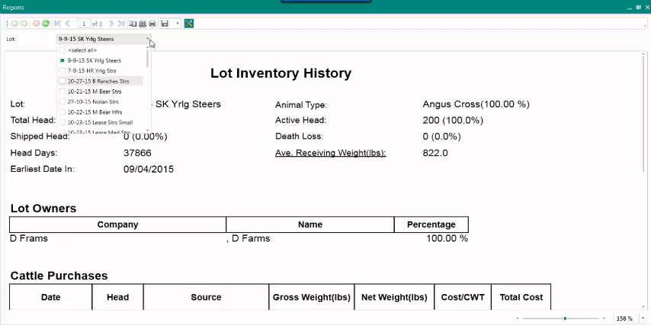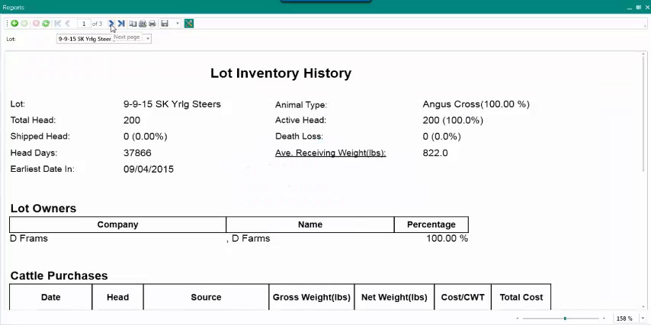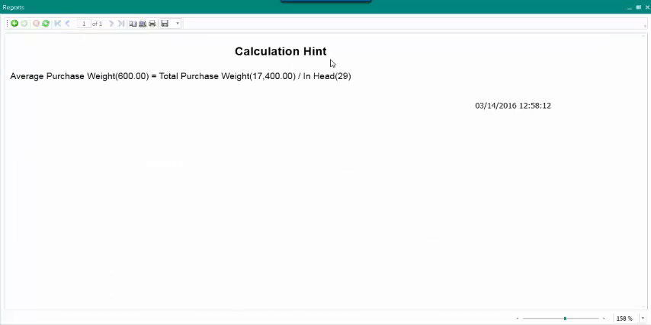At any time, if you'd like to select a different lot, you simply hit the drop down arrow and choose the other lots. It will regenerate the report and you can use the blue right arrows to review more of the information. One other helpful piece of information is any area where you see underlined, the program allows you to have a calculation hint. If you're wondering where the information comes from, simply left click and a calculation hint will appear showing you how that calculation is done.